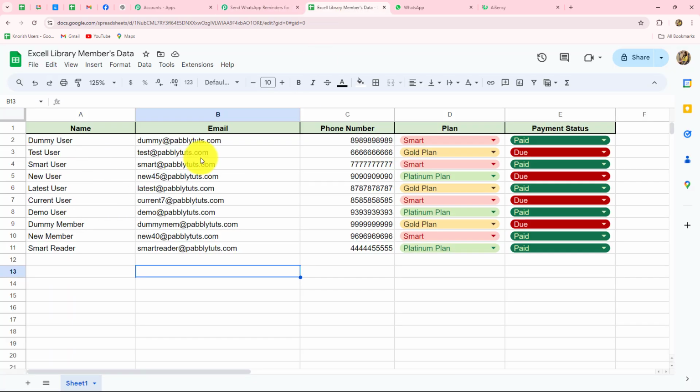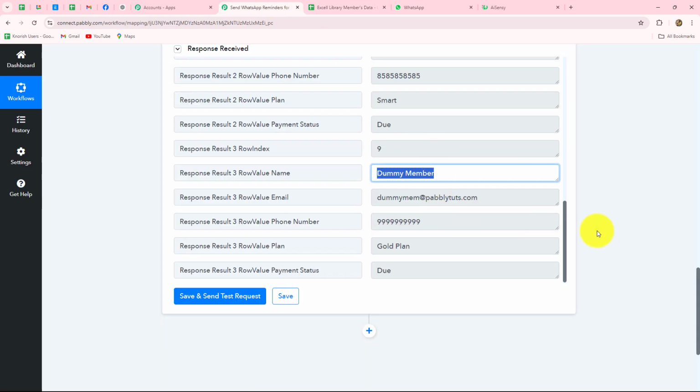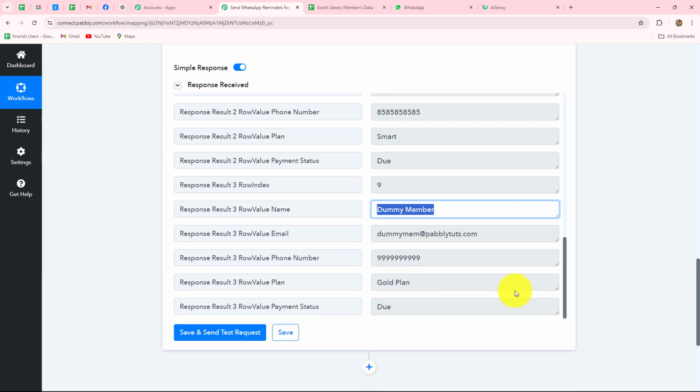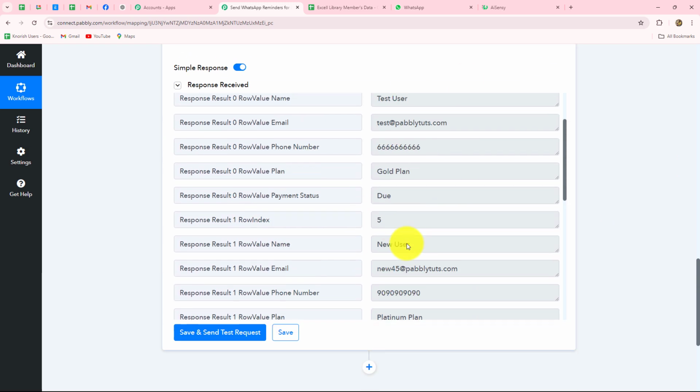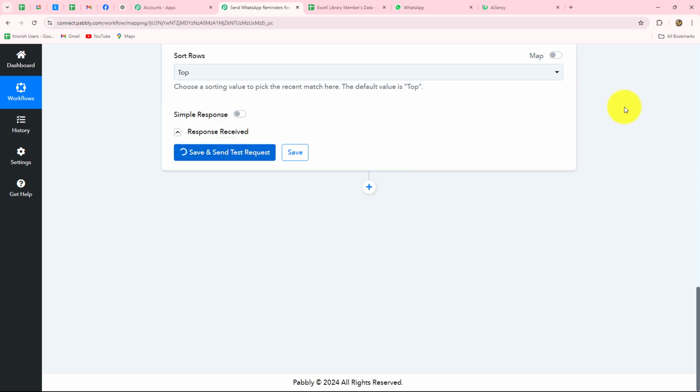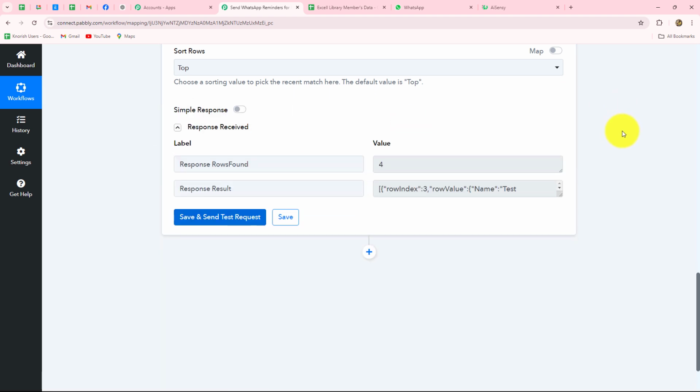Of course, more than one member could have their payment status as due. In that case, what are we going to do? Are we going to collect the details in such a scattered format and then send WhatsApp messages to each of them? No. Actually, what we have to do is capture the response in the advanced format. Currently, we have received the response in simple terms. What we will do is turn this simple response button off, and then we are going to once again click on the save and send test request button.